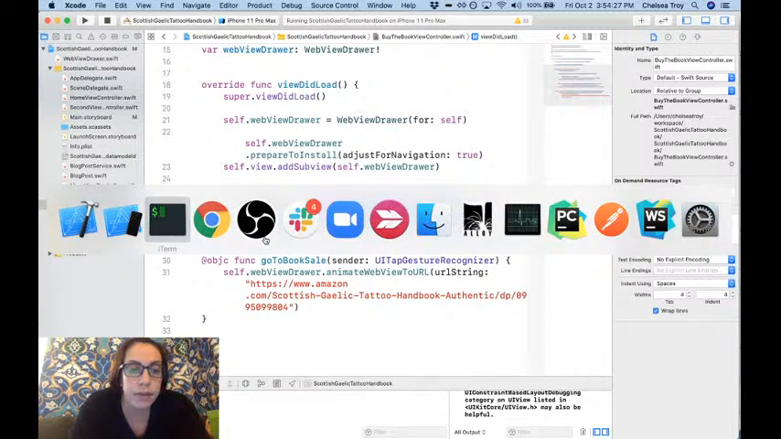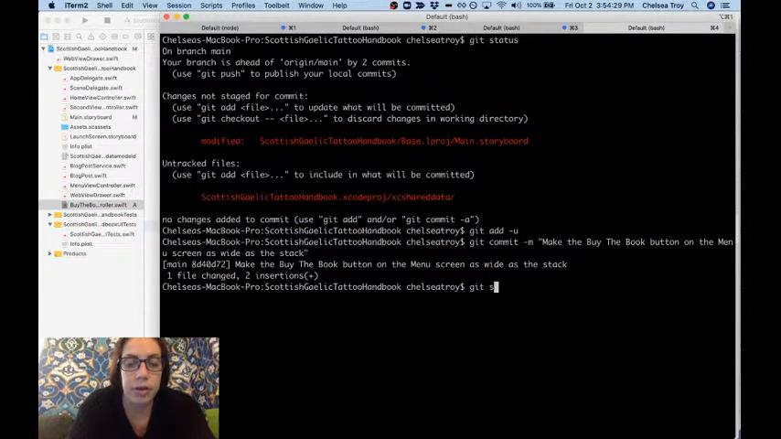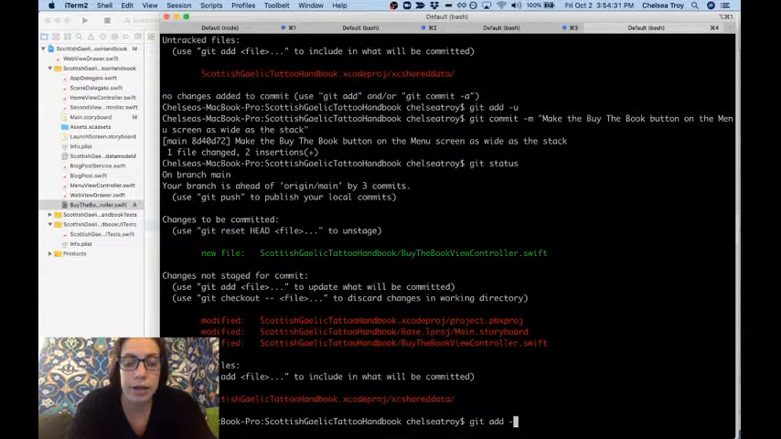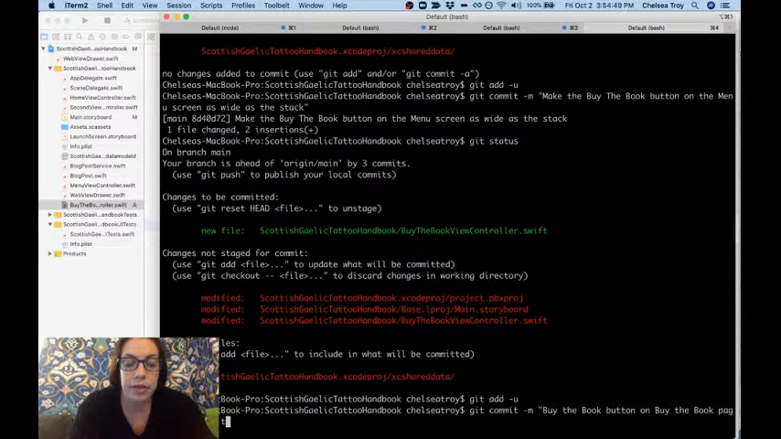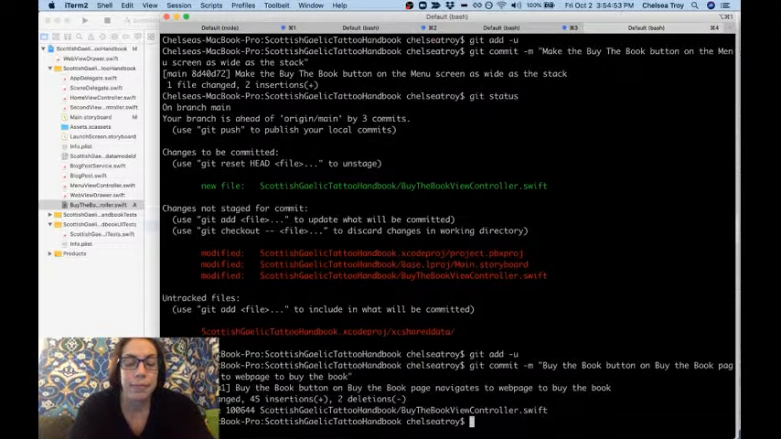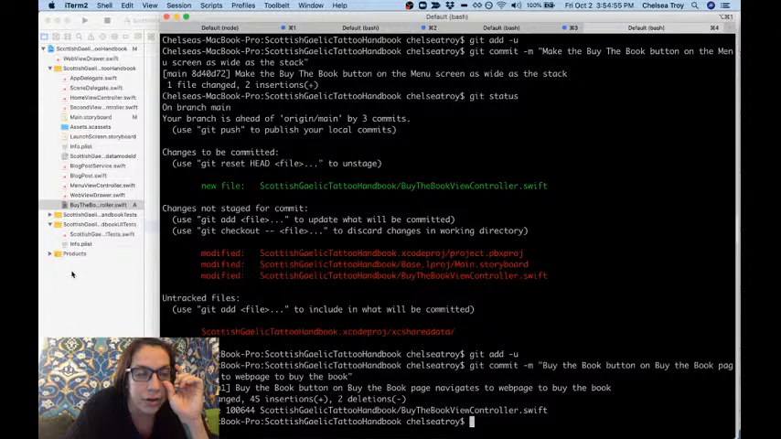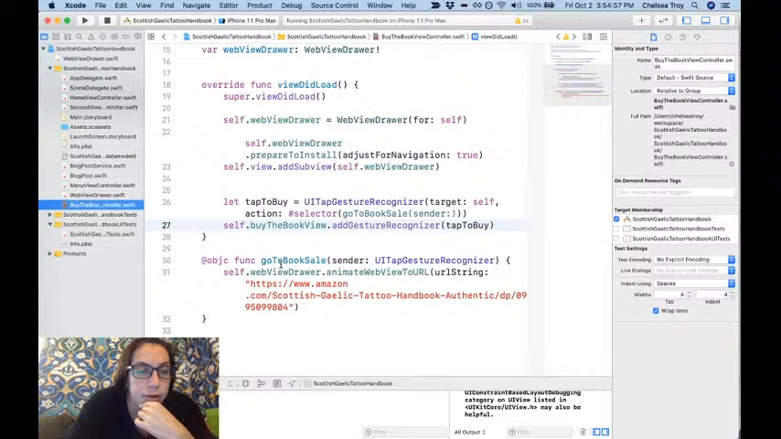Great. So here's what I'm going to do: git status, git add these files, git commit, let's see, buy the book button on buy the book page navigates to web page to buy the book. Sometimes when you say a phrase over and over, it just sounds so weird.